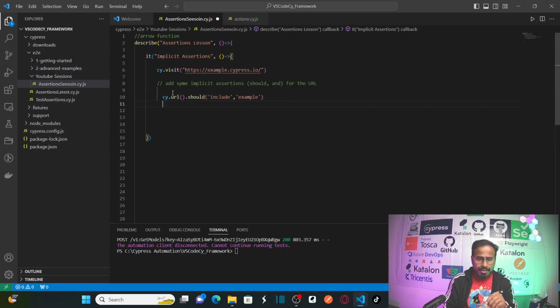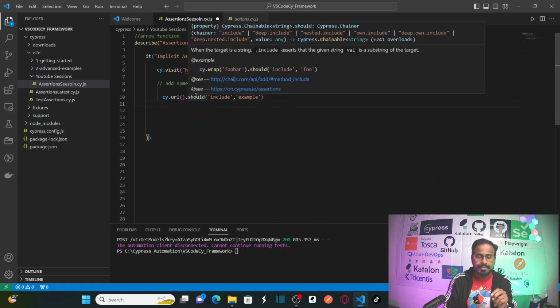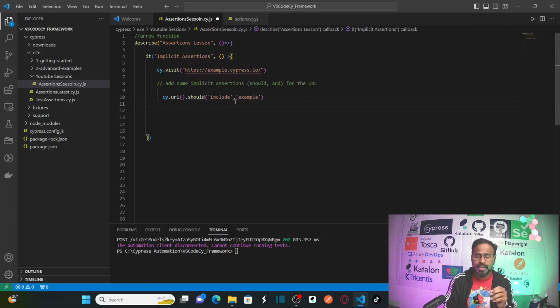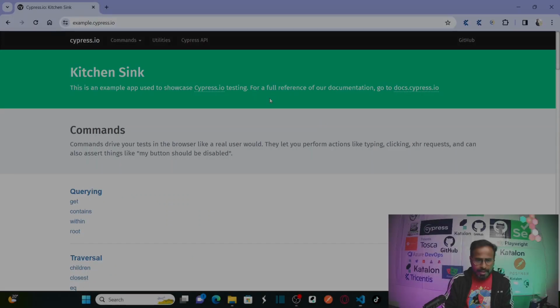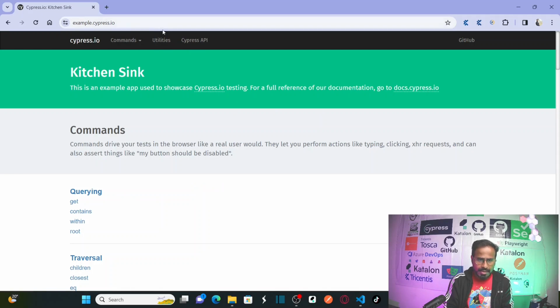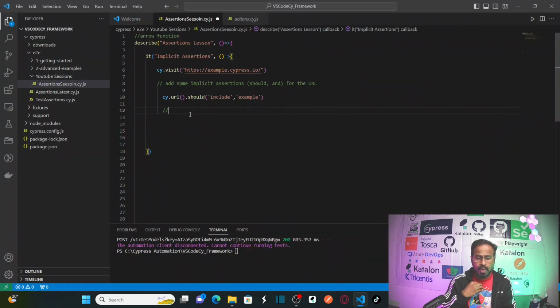So what I'm saying, this particular URL should include is one keyword that you will be using along with your should assertion, and there are multiple keywords that you have. I'm going to discuss different keywords that we can use along with should implicit assertion. And this should include, the URL should include the word called example. And also let's say I want to check whether the URL that I have entered does match the URL I'm expecting.